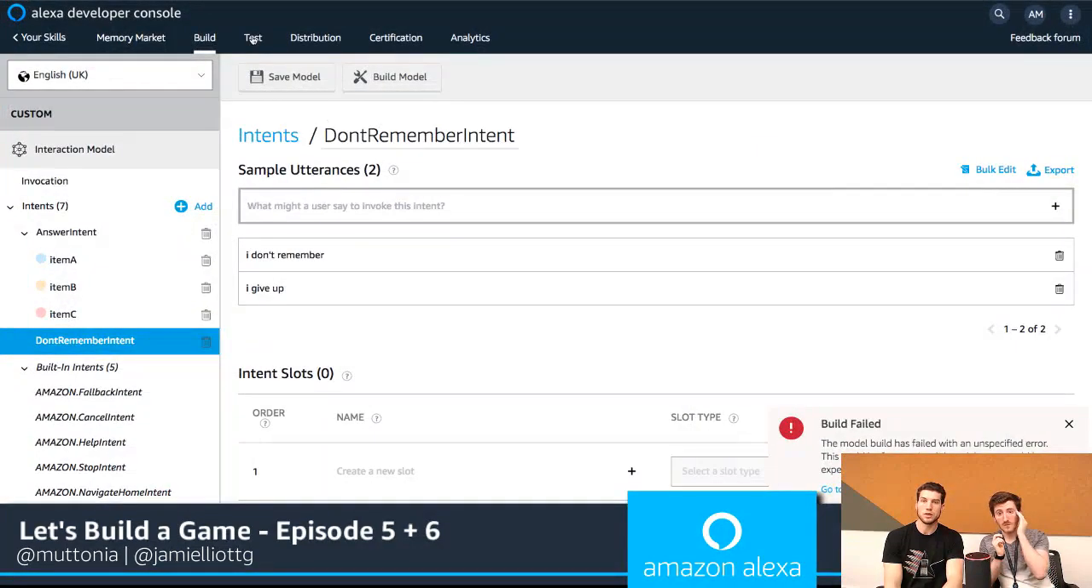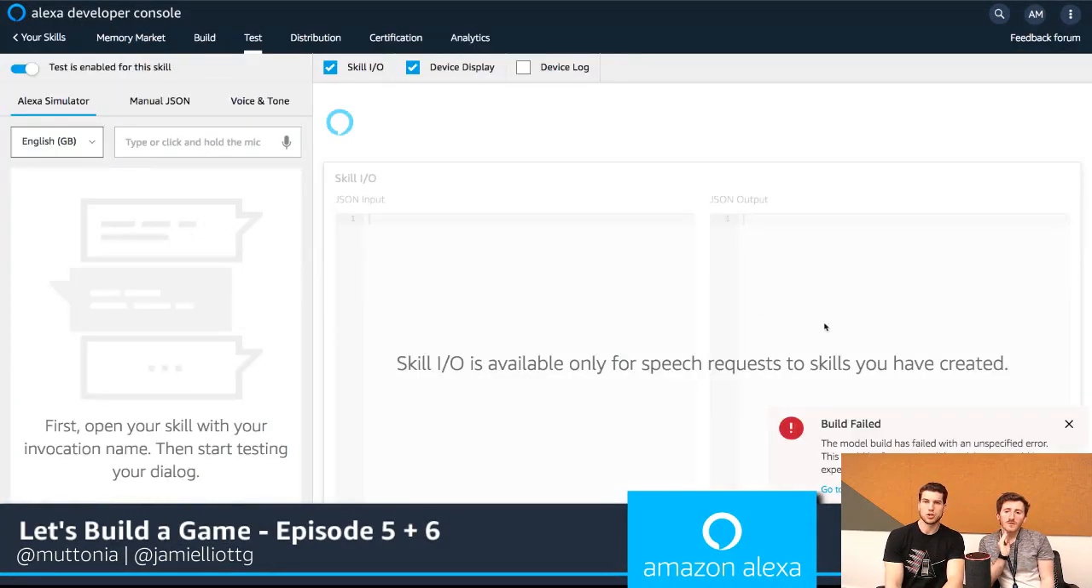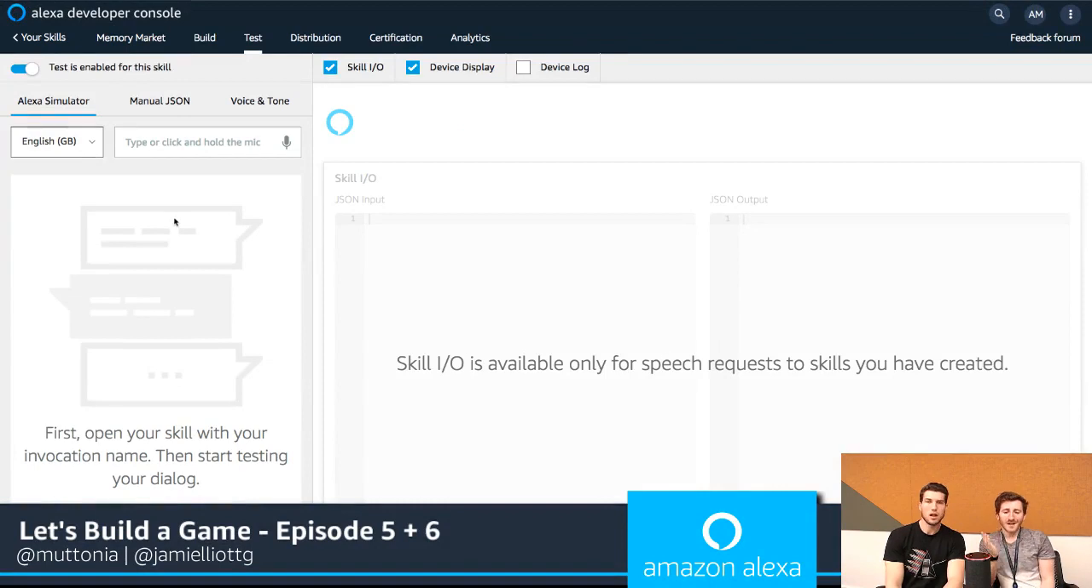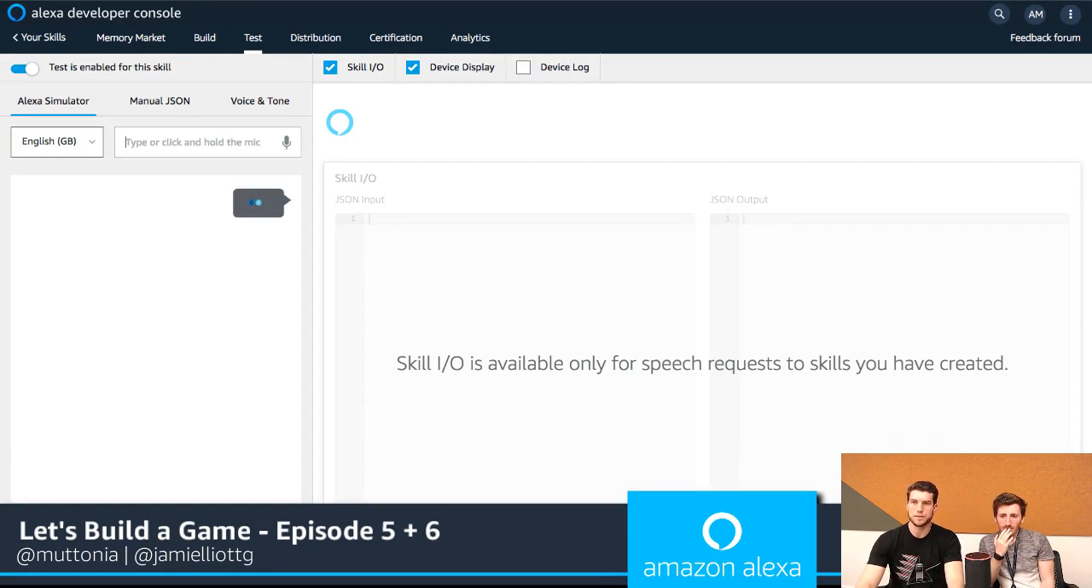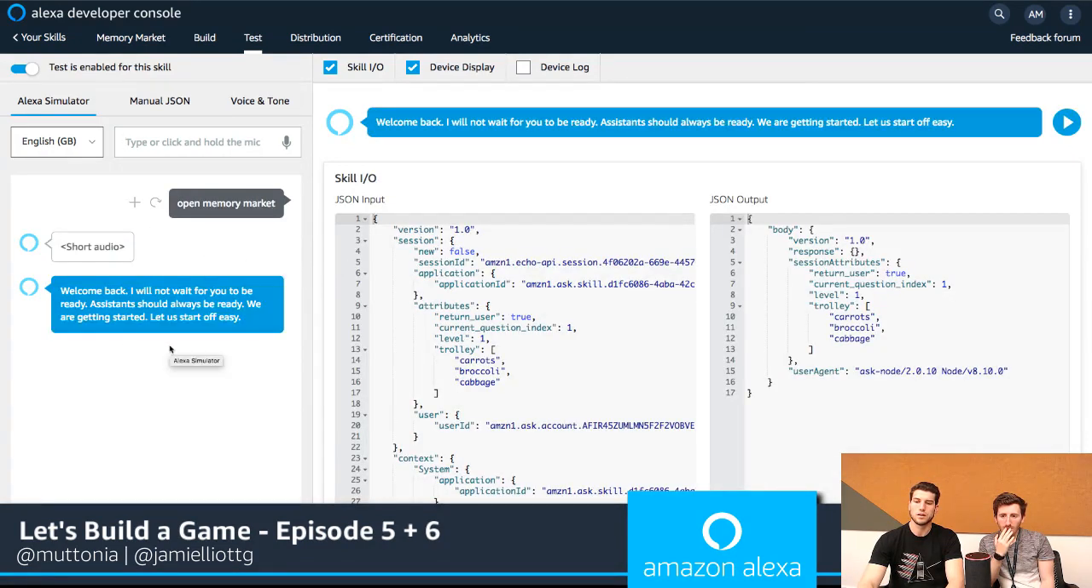If we go to the test section here, build failed, great. You see here that I say, open memory market. Memory market. Welcome back. I will not wait for you to be ready. Assistance should always be ready. We are getting started. Let us start off easy.